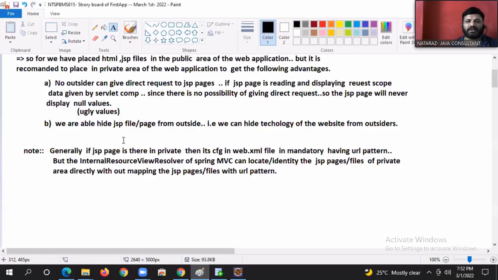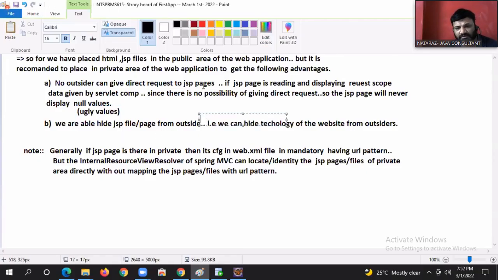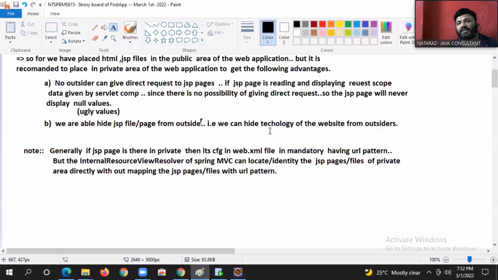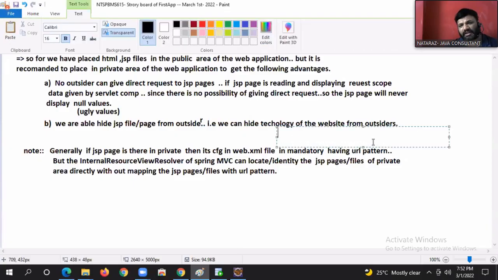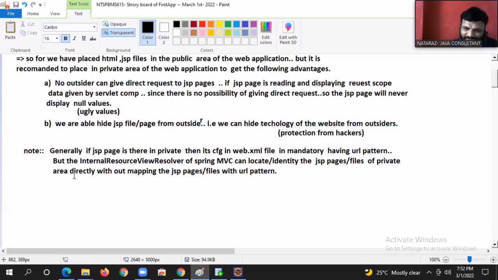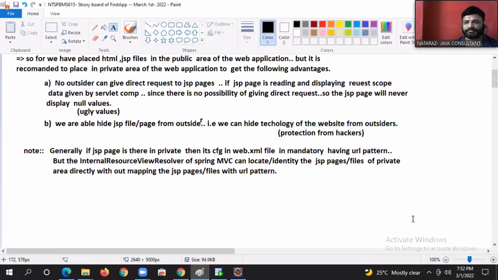Next, we are able to hide the JSP file or page from outsiders. Indirectly, we are able to hide the technology of the website from outsiders. This is what? Protection from hackers. If we hide the technology of the website, internally we get protection from hackers. Protection from hackers. Okay.